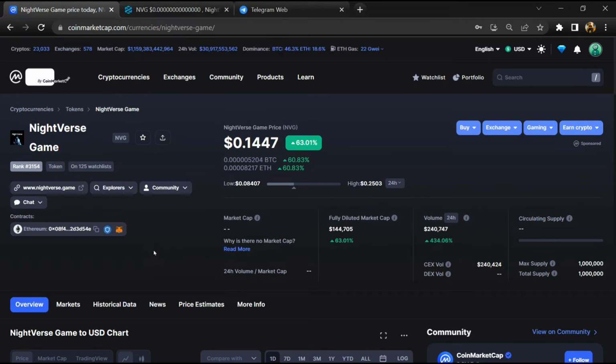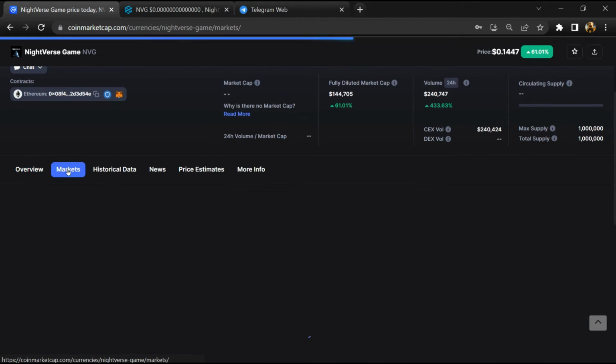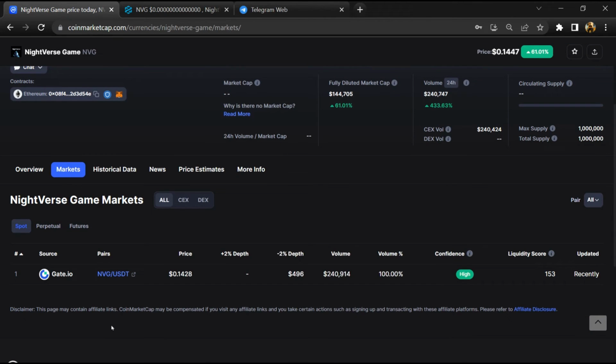After that, go to CoinMarketCap and click on the market section. So finally, here you will check whether this token is available on popular exchanges like Binance, Crypto.com, Coinbase and KuCoin.